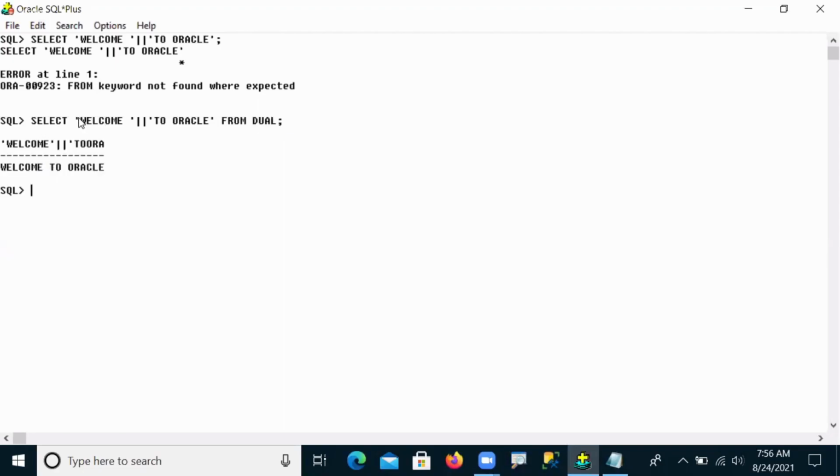Welcome is one string, concatenated to Oracle. So it completely added the statement, and it is displayed here as Welcome to Oracle. So two string expressions we added, in the same way, these are general normal statements we wrote and added with the help of the predefined table dual.